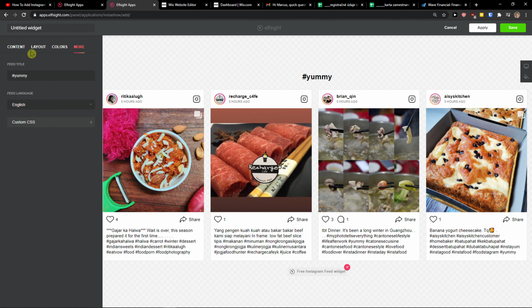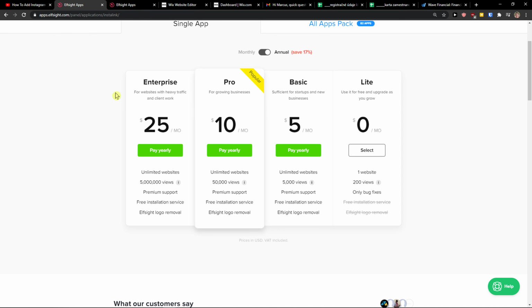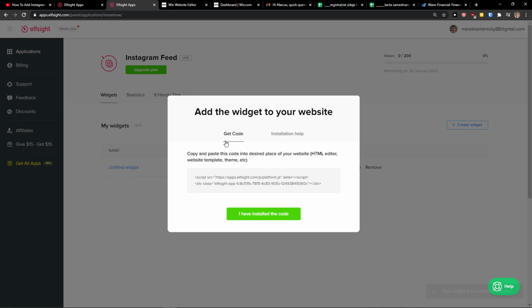And when you got it, what you want to do is this. Click save. But right after it, you need to choose a plan. If you're starting out your website, go with the light version to test it out. But if you have 5,000, 50 or 5 million, go with the basic, pro or enterprise version. Let's copy the code here.